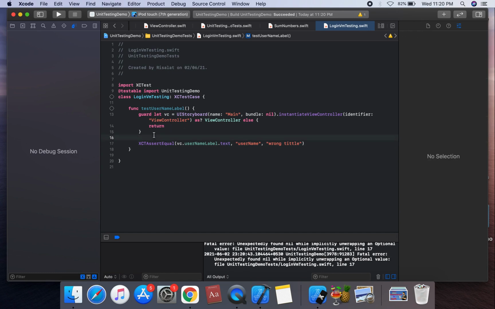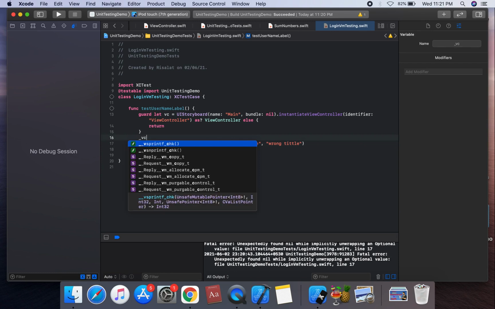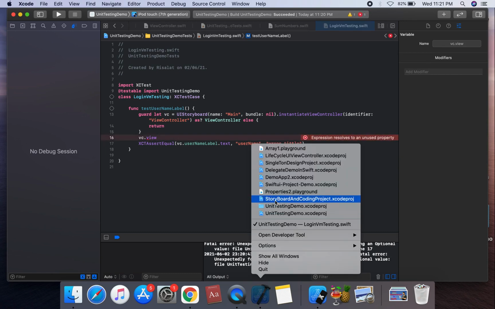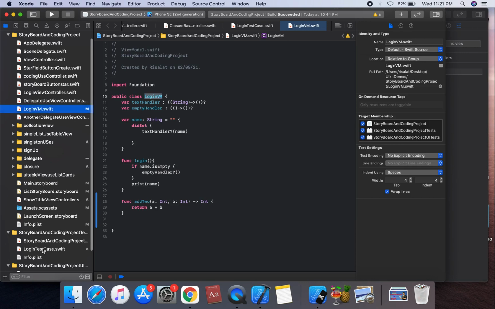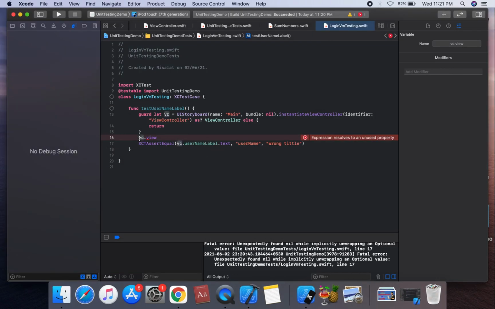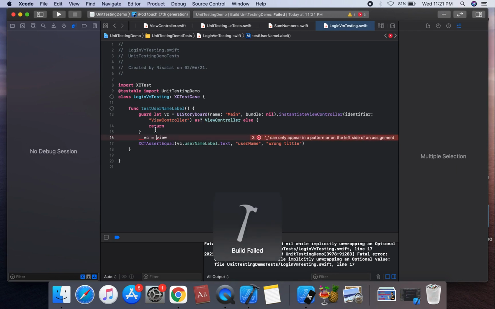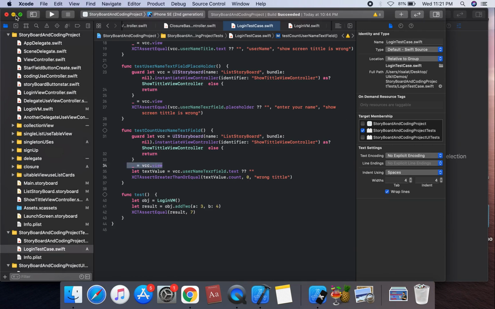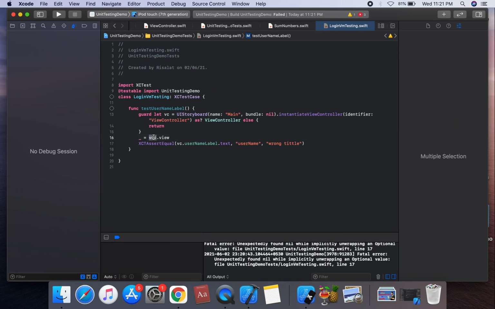So vc dot view. We can check our other UI storyboard and coding project and check the login test case. Sorry, equal to view. We can run this test case. Cannot find scope view. Check our storyboard and coding project. On this method vc dot view load, you can check this test case method.